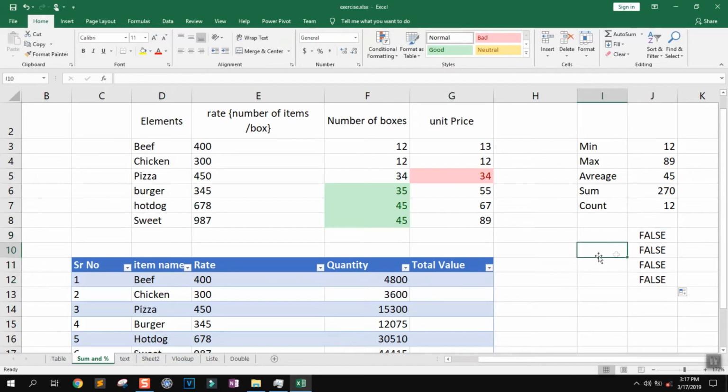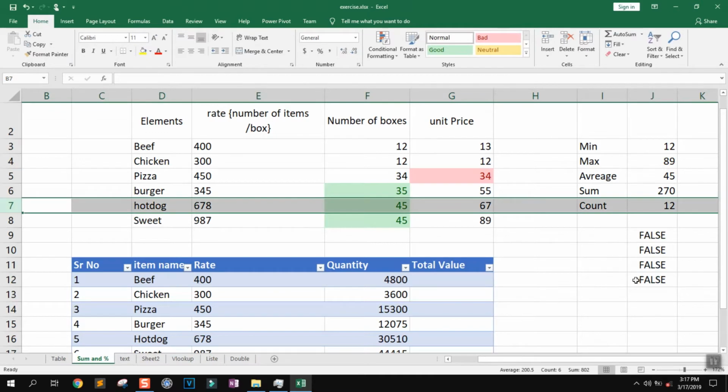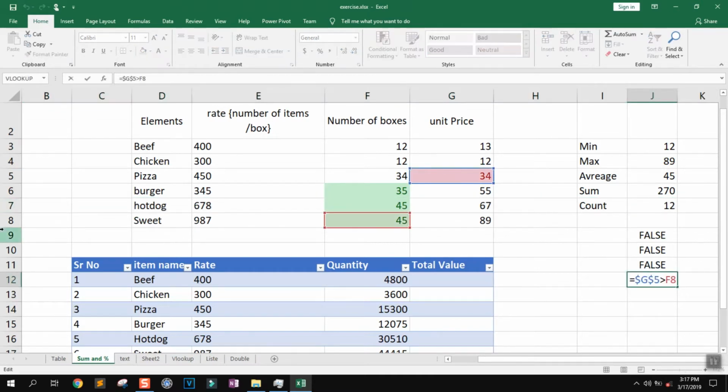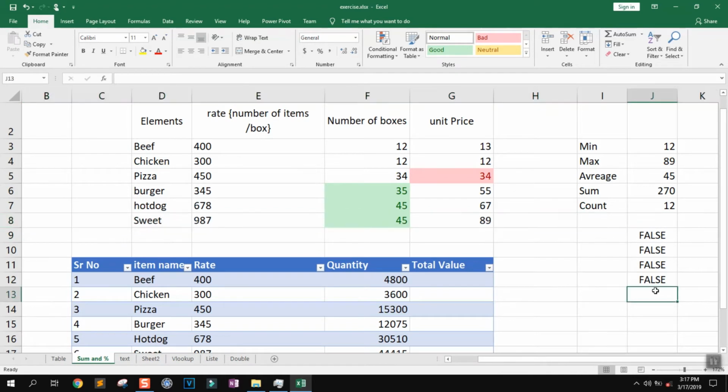We'll click out or anywhere else. Here we'll click on the second line. It is comparing 34 to the next line. Here it should compare it to the 7th line, and here it will compare it to the 8th line, which shows all of them false. So let's change the data here. Let's say 120. And automatically the data has been updated here.